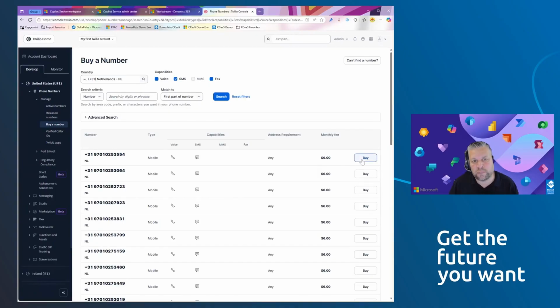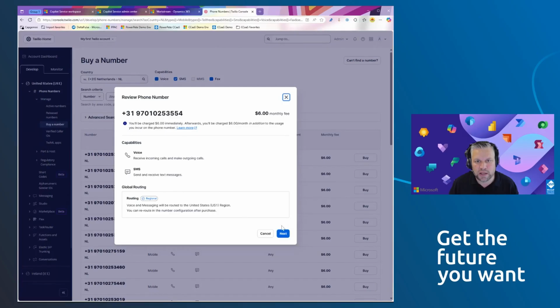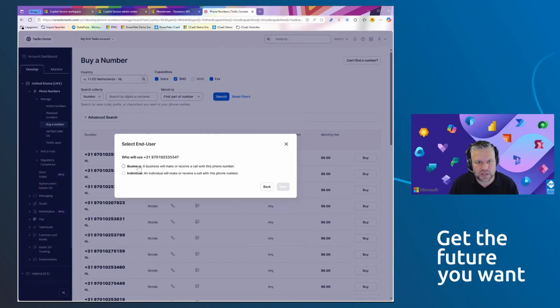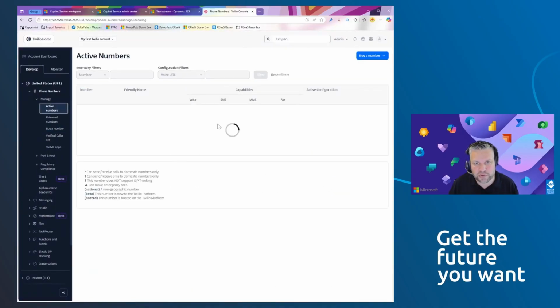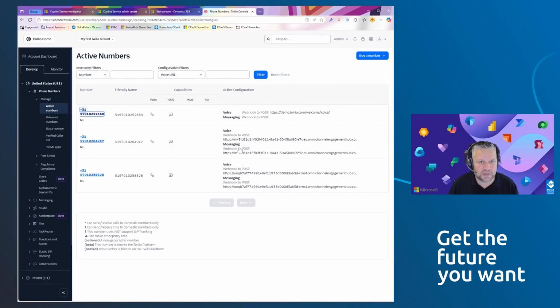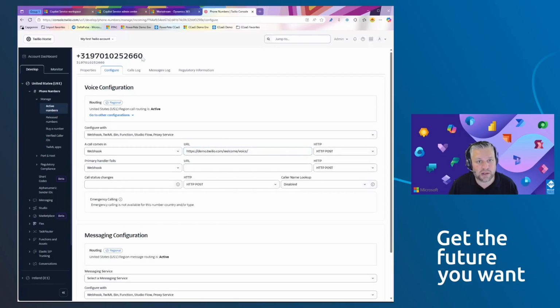If you press buy, so let me do that, and I press next, you can see that I have to select if I'm a business or an individual. Now, if you pick business, you have to put in some verification, right? Same with ACS, same here. You have to verify your business. Now, I got an active number, so I did that verification already. So this is my number. It has not been used before. So in this case, this is my number that I need to set stuff up.